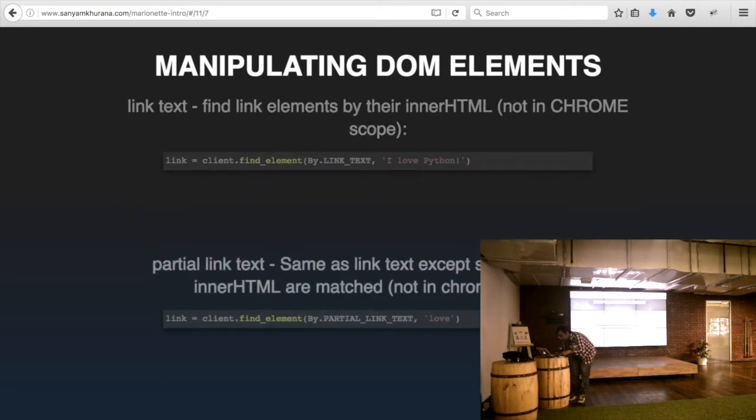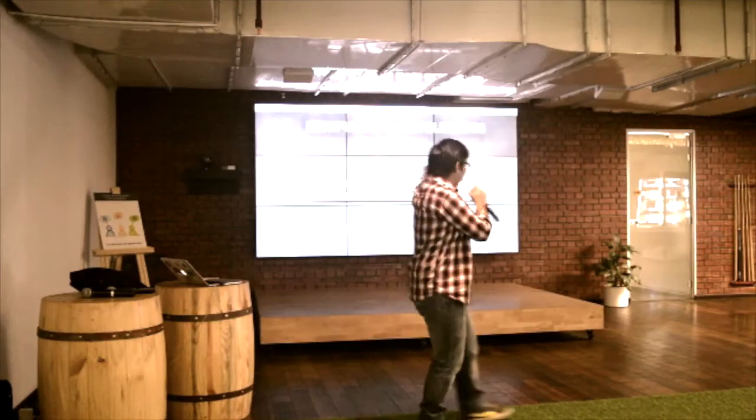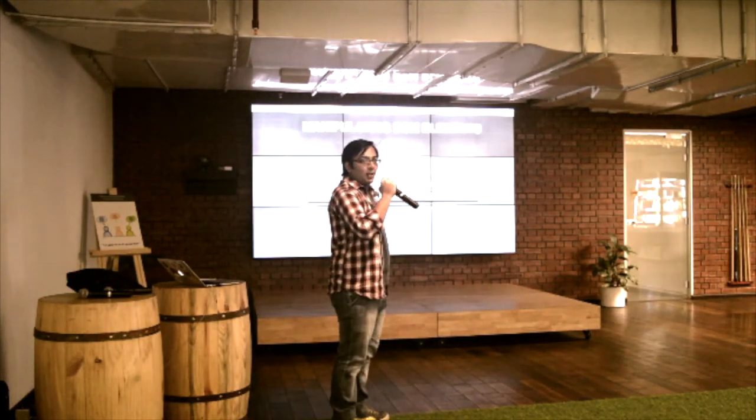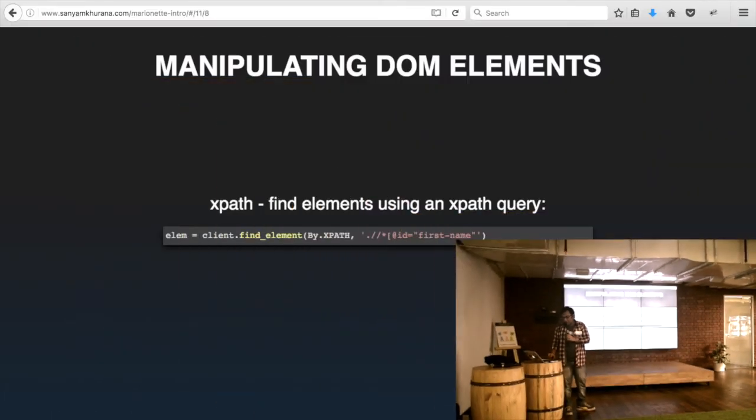Now this is the partial link text, and this is exactly the same as the previously seen link text, but it has the ability to partially search the text. Everyone knows what this is then? XPath, the cool XPath, right? So if you have any problem in traversing your domain, you could just give it the XPath and it would get the element for you. Okay, that's enough. Now execute some JS.